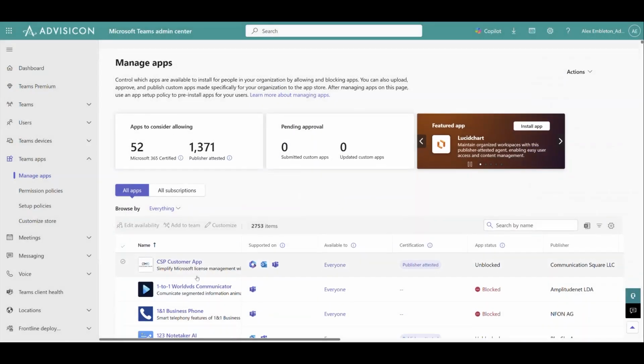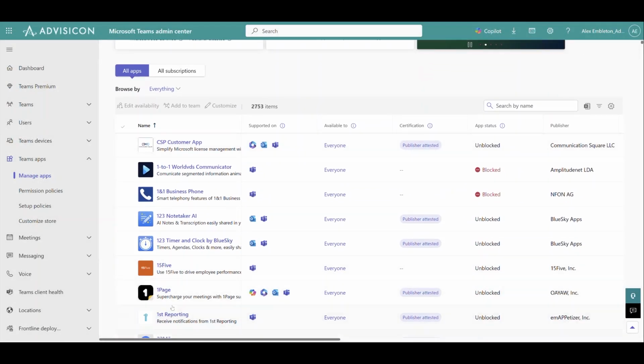It is recommended you do these settings to block a lot of these AI-enabled apps if you want your users just using Copilot in Microsoft Teams.